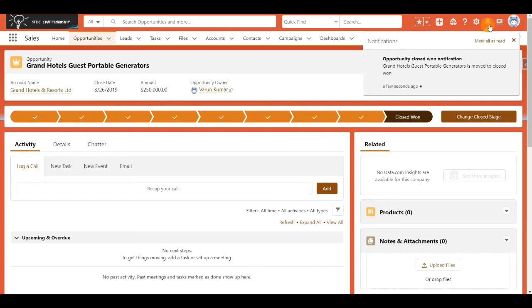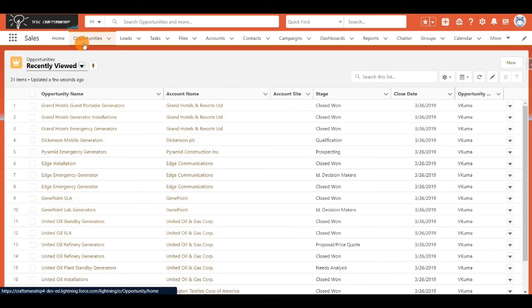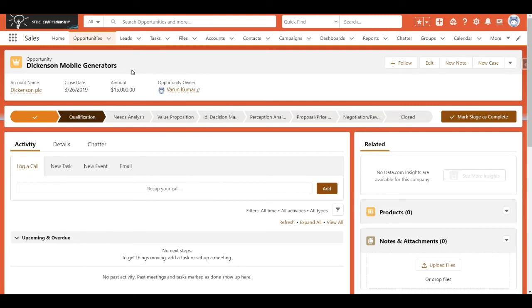If I open this notification, you can see the opportunity name is automatically populated. Why? Because of the merge field. And also this is the title, and this is the body. Now I'll show you how to debug it from the flow itself. So I'm going to take another opportunity here.